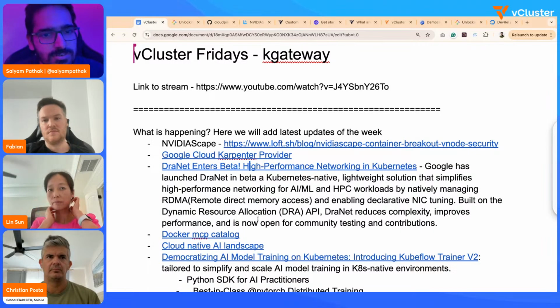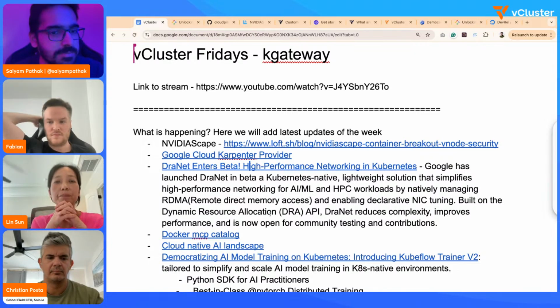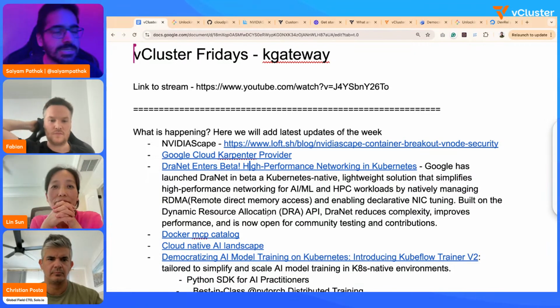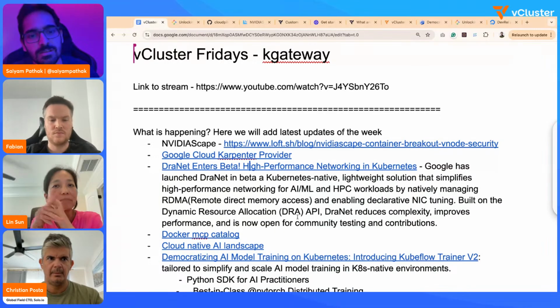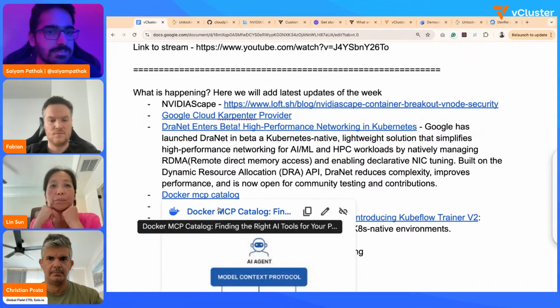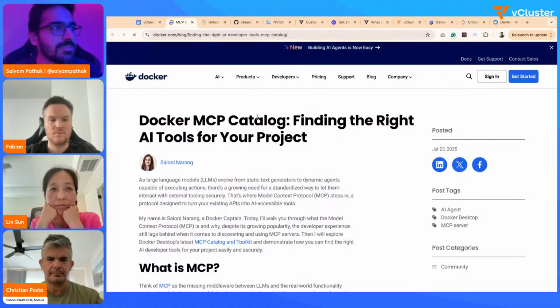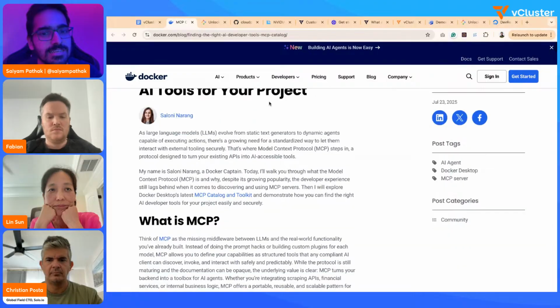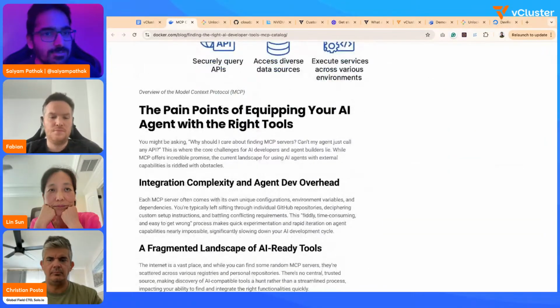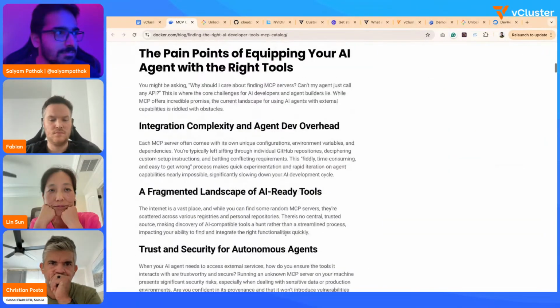It uses DRA, built on the DRA API, Dynamic Resource Allocation, which is part of Kubernetes. And the Kubernetes community has been actively working a lot on DRA. Then Docker is interestingly doing a lot in MCP. So Docker has its catalog where you can find the AI tool. I know Christian already knows all about MCP, so he can tell much better over here.